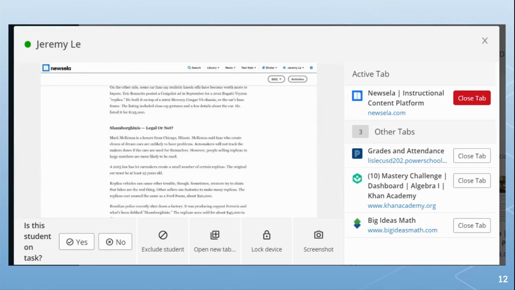There is a lock device option that I have used before in which the student is no longer able to use the internet, and their device is kind of not shut down, but they're not able to browse at all. You'll also see all the other tabs that they have open, and that close tab button does close out that window, which is sometimes necessary.